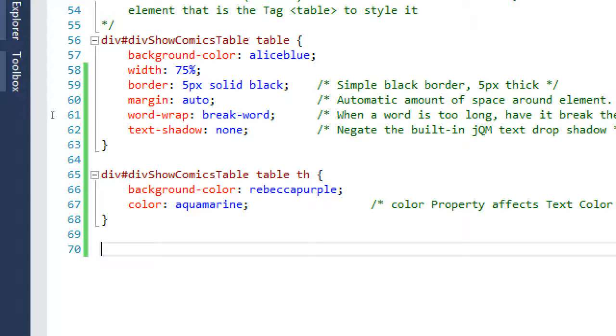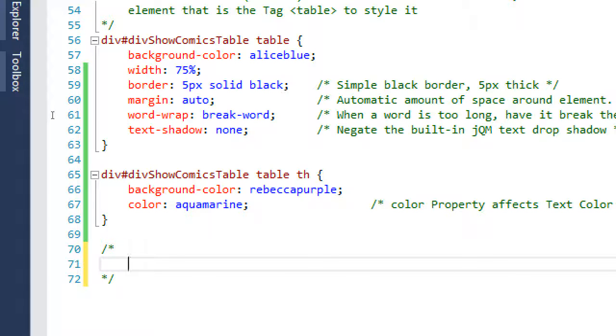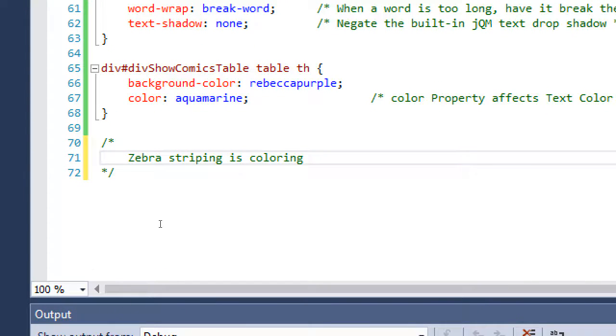So let's deal with what we would call zebra striping. Let's make a note here. Zebra striping is coloring a table's rows in alternate colors for readability. Just like a zebra, classically, black and white stripes, alternating stripes. We can do that here with our table.